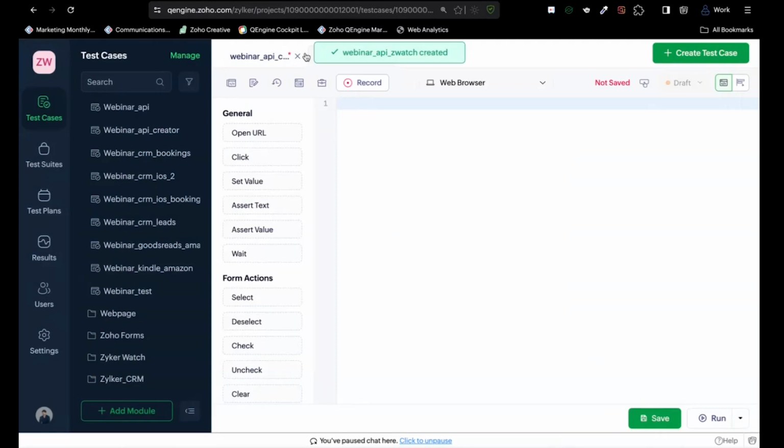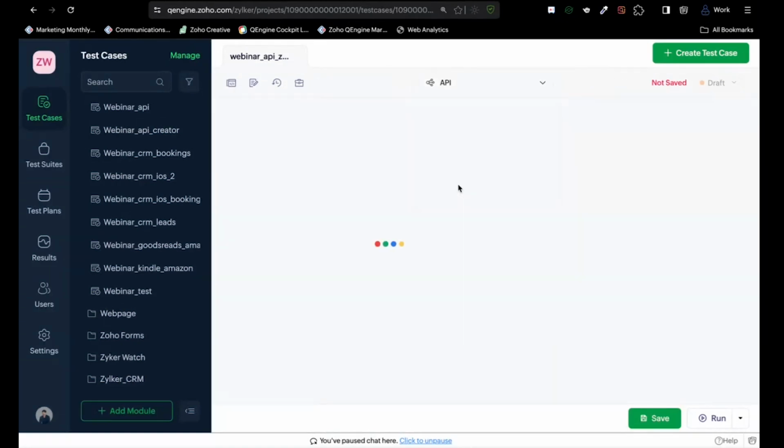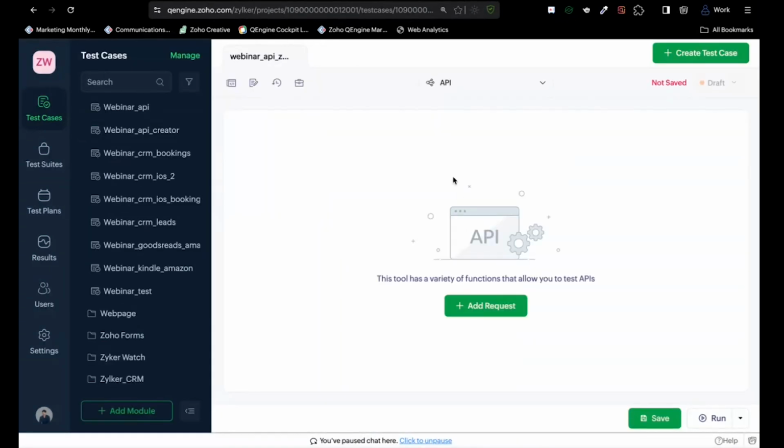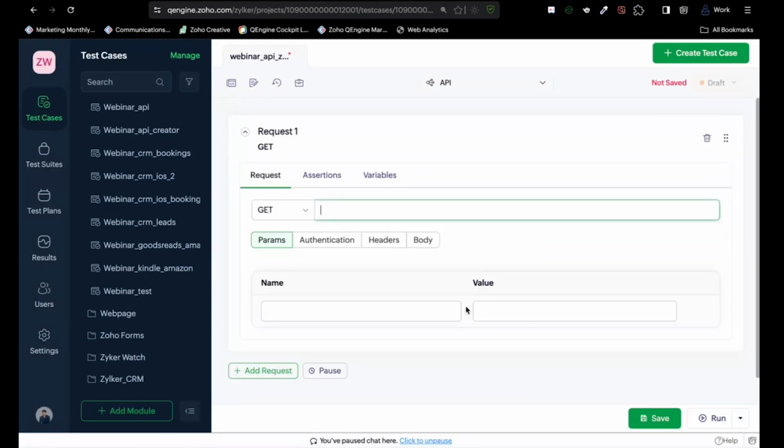Okay, I've created a test case. I'll close this. So now the very first thing is to get into the API part. So now I have to create an API request.